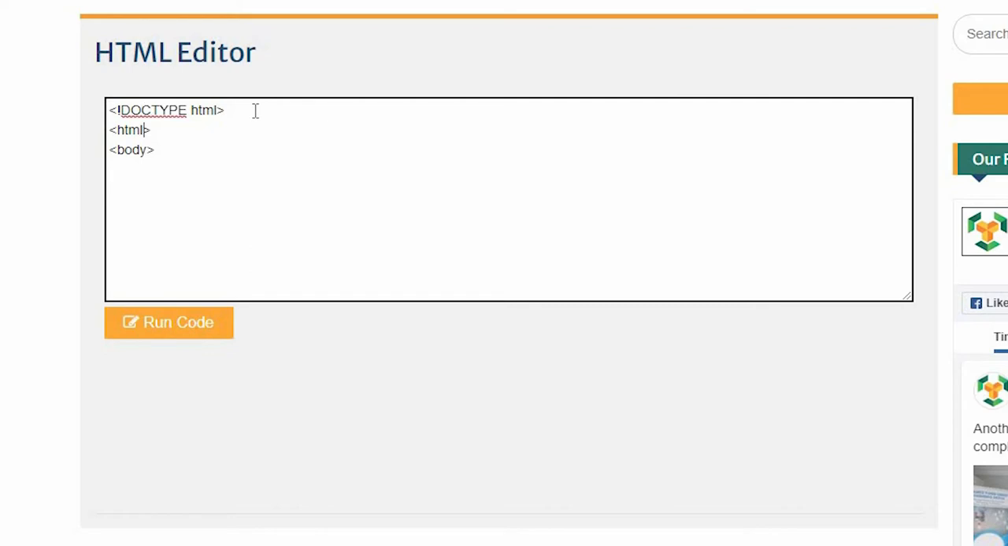So you'd have your document type, HTML, your body, and then you want the closing tags for both. So /body, /HTML. Make sure body is inside HTML. And then after that, I'd have my heading 1. So H1, sorry, H1 /H1. Then inside you would say heading 1. Then after that, I just click run code, and there's our first heading.